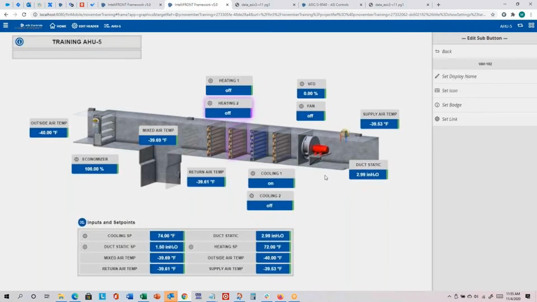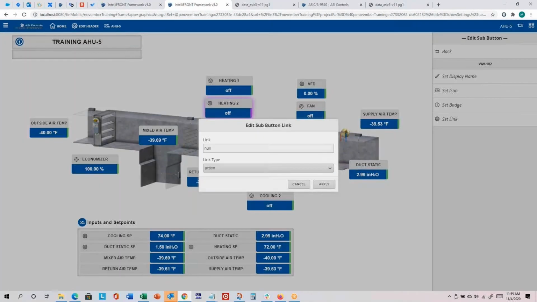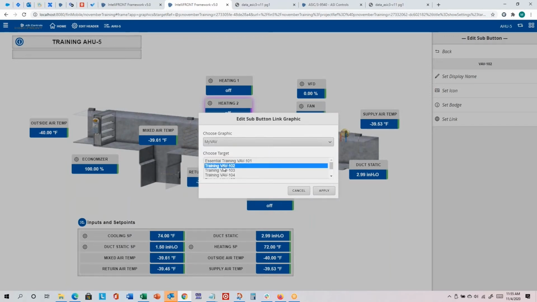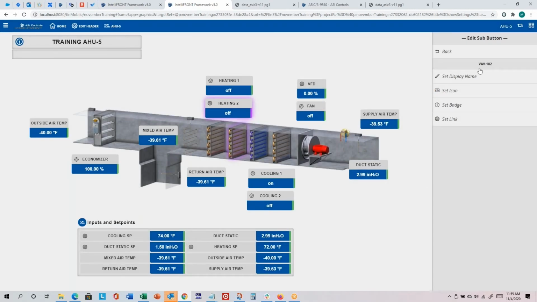It's easy to find. And then I could set this link to go to a graphic with the link type, apply, choose my graphic as my VAV, targeted at training VAV 102, apply that. Now VAV 102 will go to the appropriate graphic. So if I go back, now I have this VAV 102 submenu button. There's the icon that I chose for it, the anchor. Then I could add another submenu button for 102 and finally a third submenu button for 103.